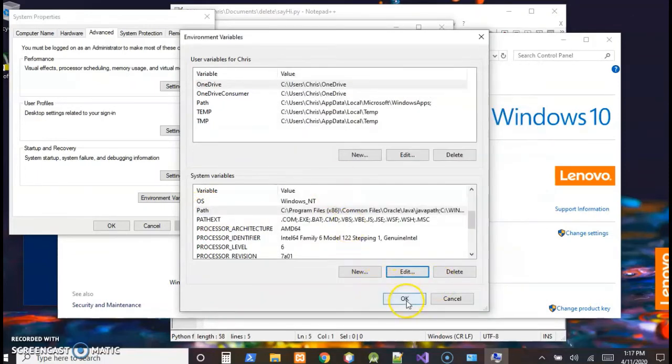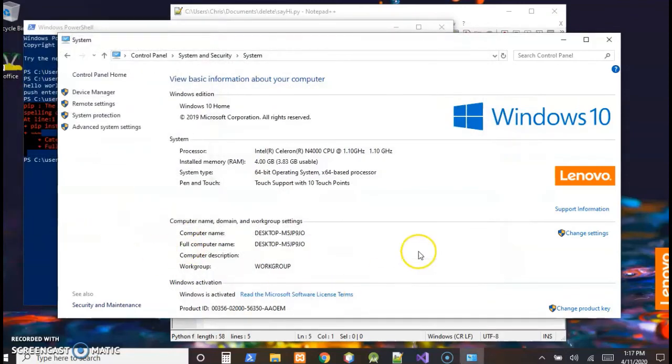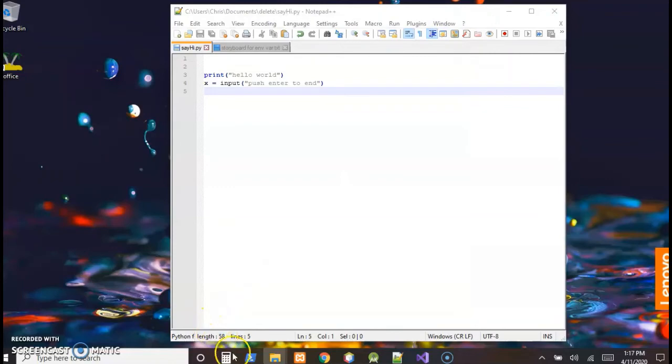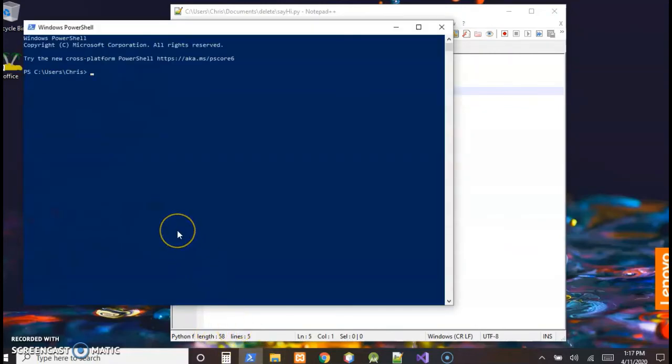So if we hit OK, go through all those, close out of that. And this was already running, so we need to restart PowerShell. I left that open to make that point. Make sure you restart PowerShell after changing any environment variables. Or command prompt, same thing. It will need to be restarted if it was already running when you did that.